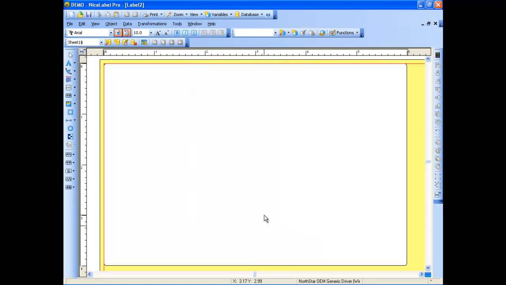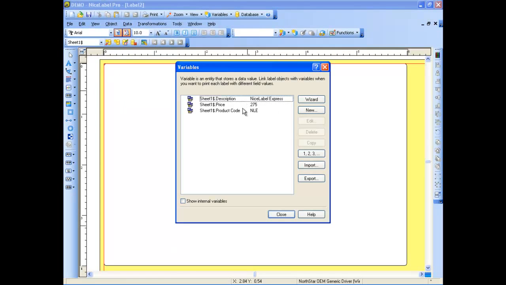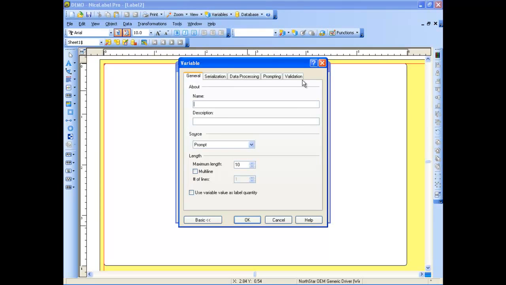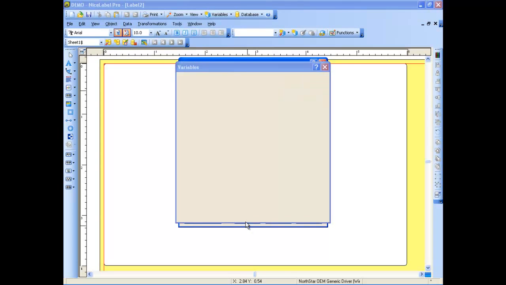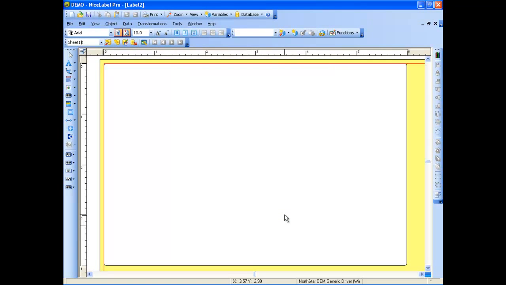And close. The next thing I'm going to do is go up to the Data menu. I'm going to select Variables, and as you can see, the 3 variables that I have in my database connection are listed there. I'm going to go ahead and create a new variable. I'm going to call it ID number, and I'm going to go ahead and hit OK.